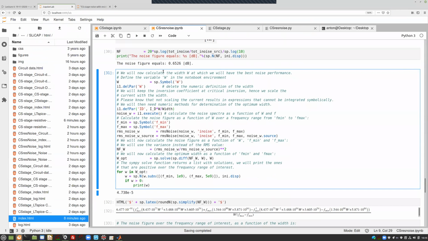And I can again calculate the noise, but now I have the expression in it with the width. I can also define the borders of the integration and keep them here in my expression. So if I do symbolic simulation, or if I calculate it, f min and f max will just be part of the expression. Then I can calculate the noise figure as a function of the width.